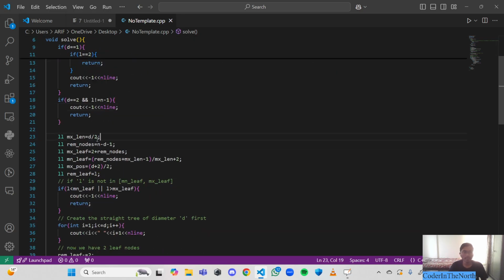Now our max length is d by 2, remaining nodes are n minus d minus 1, max leaf are 2 plus remaining nodes, minimum leaf are ceil of 1.0 into remaining nodes by max length, plus max length minus 1. This calculation was the same as doing ceil.